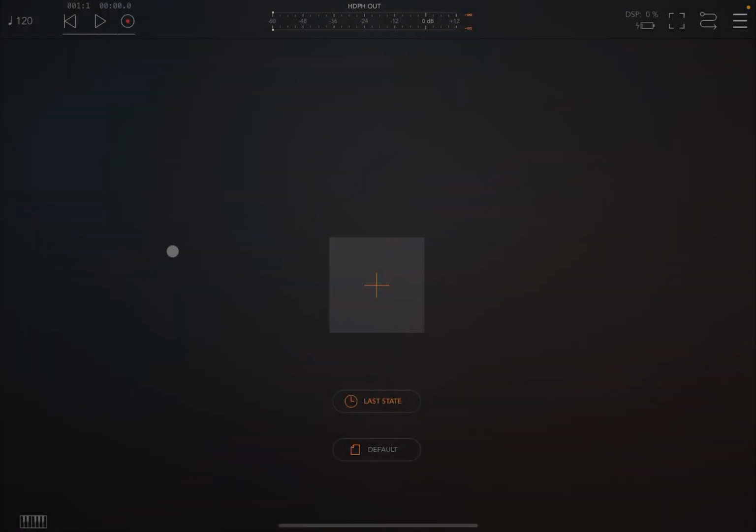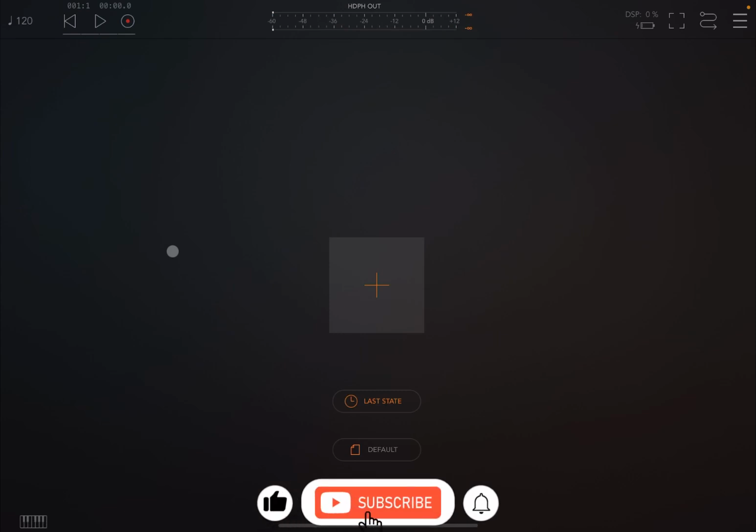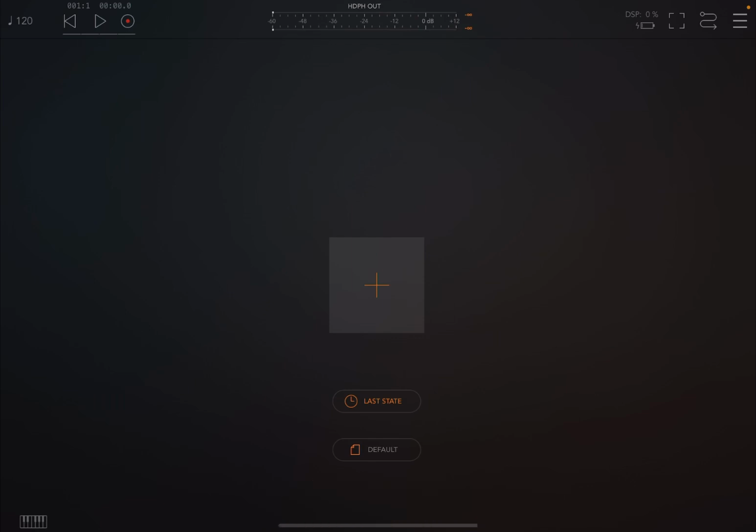Welcome back to the Sound for More channel, and welcome back to another tutorial on Mela. Today I'm going to show you how you can create a sidechain compressor effect using just Mela.